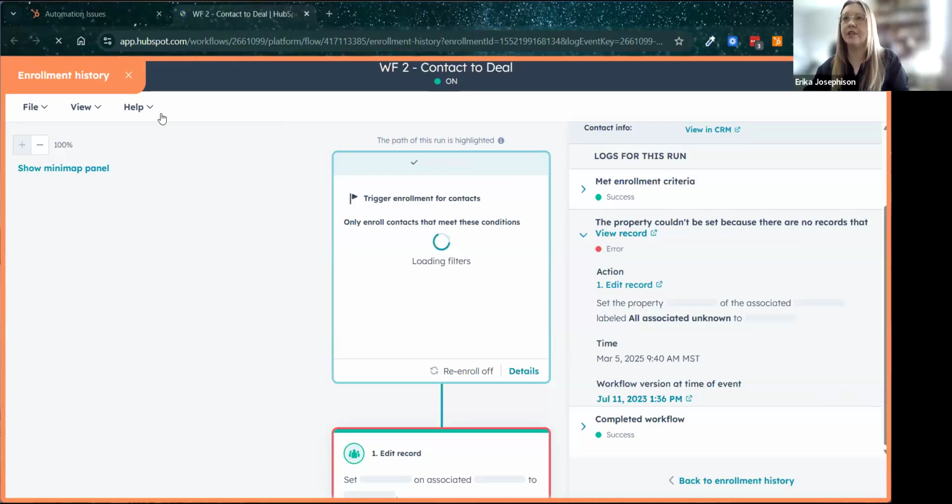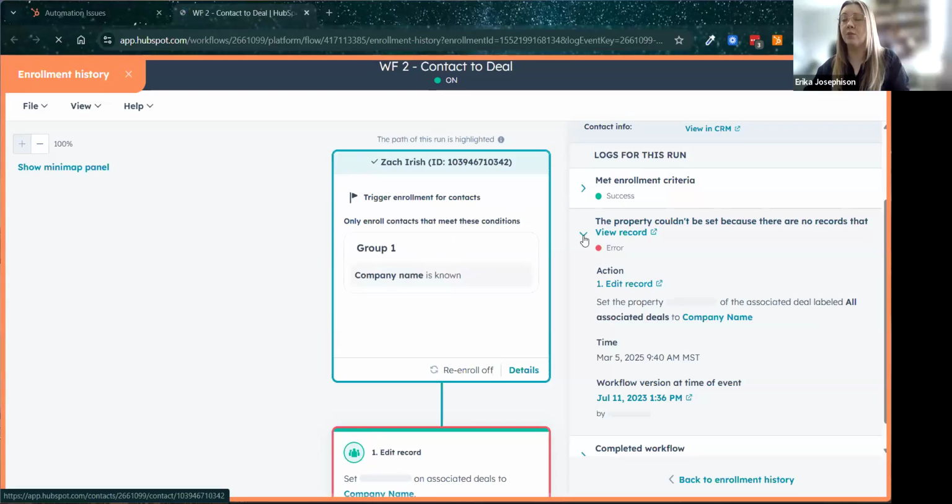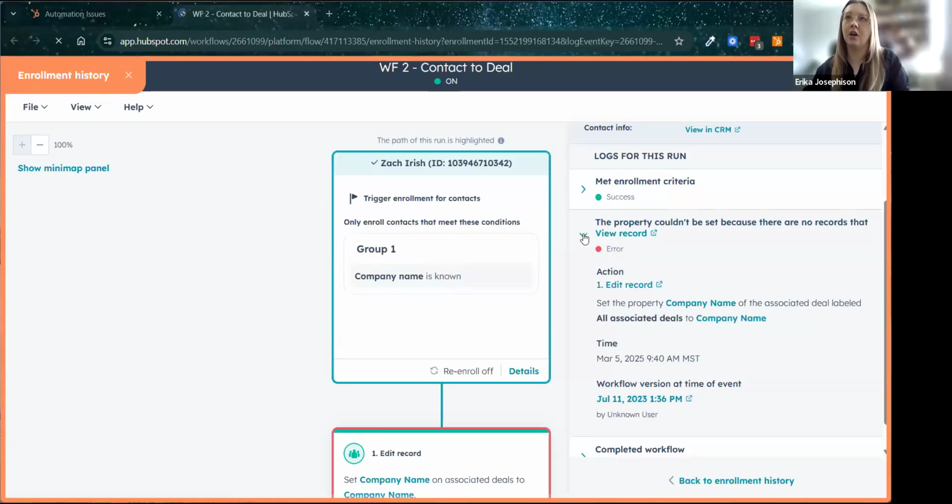So this is the individual enrollment criteria. This is where I do most of my troubleshooting. To be honest, I do more in this than in the general automation issues because usually I'm looking for a specific error that someone has alerted me to. Someone says, hey, this person didn't pass through where they were supposed to, the record didn't get changed, I didn't get the notification, et cetera, and therefore I need to come in and scroll through this individual user.